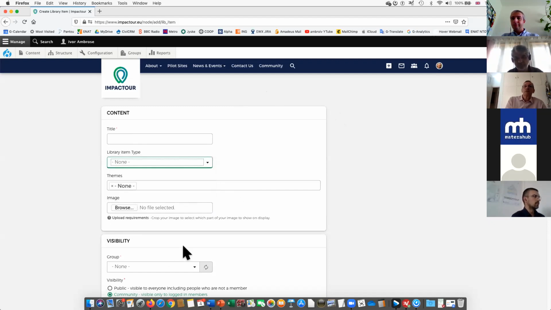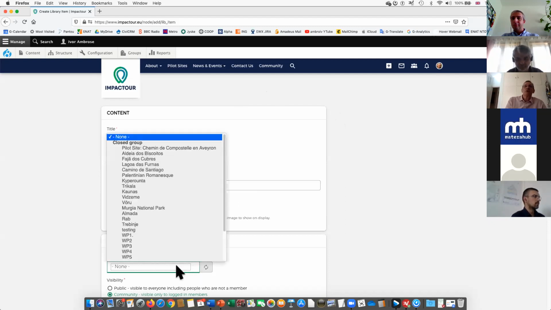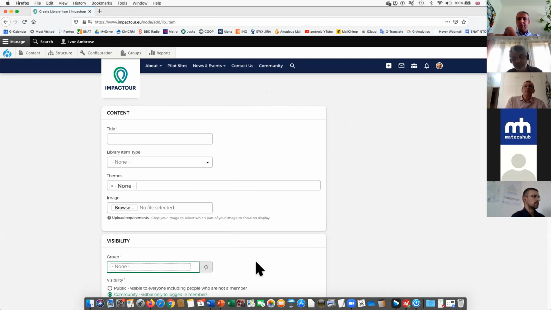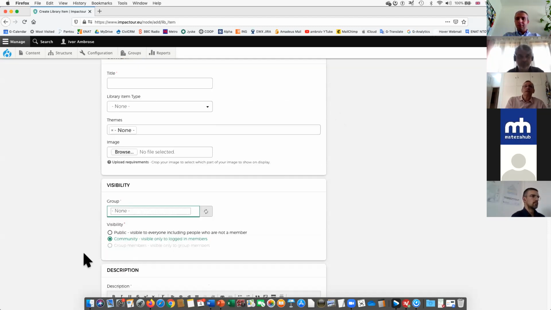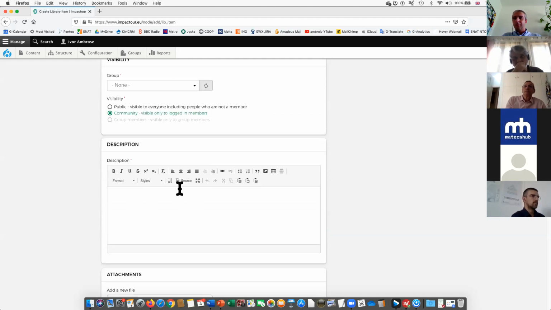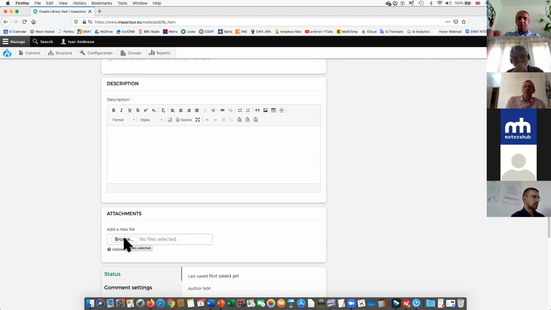And we can show the visibility. So we can choose if we show it to the groups that we have. Here they are all listed. Or we can show it to more than one of these. We can also decide whether it goes to the general public as well. That's people who are not even a member of the community. It will be shown on the main website or just in the community, visible to the logged in members. And you can write a description here and add pictures and so on. And then you bring up your library item.